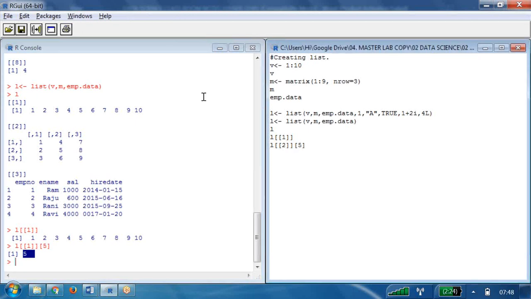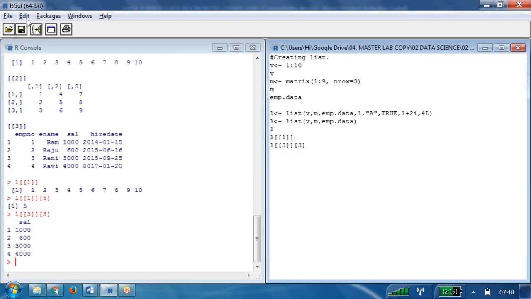Okay, second one, and we are writing here, let us take the third one. Then I want the third record. Let us go and try to see here. Now we are able to see, okay, we got a third column. We didn't specify rows, right? So we got the column here.